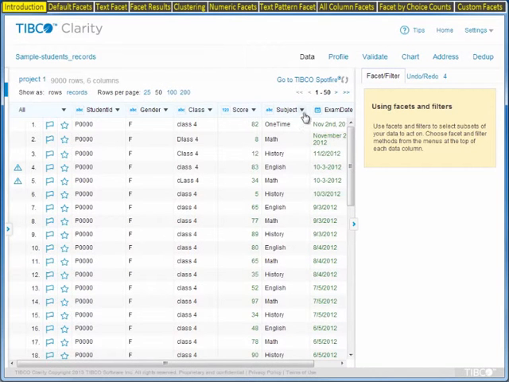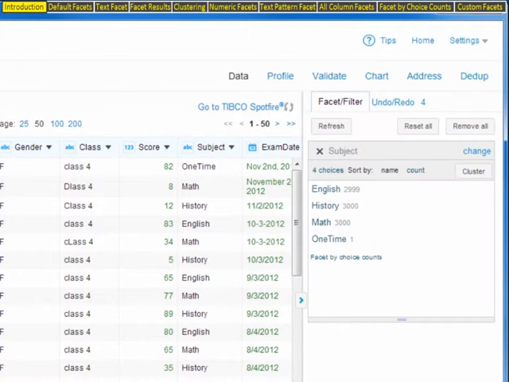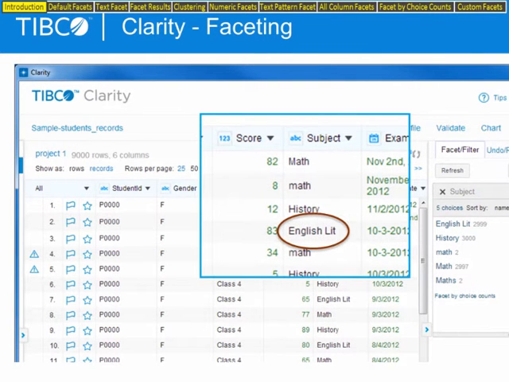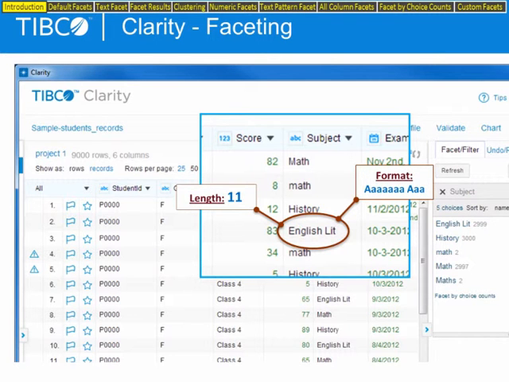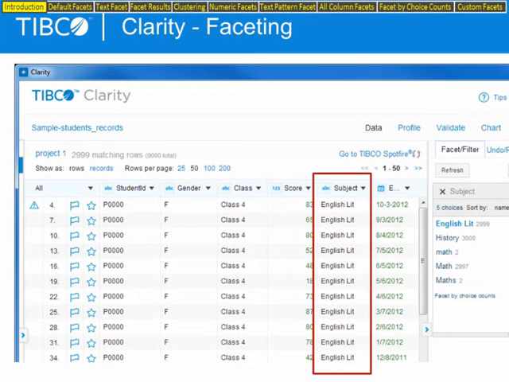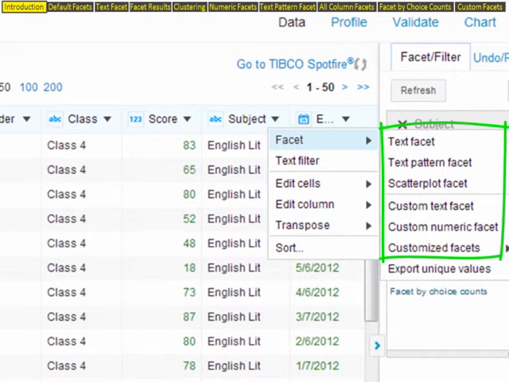TIBCO Clarity provides comprehensive facet-based data functions that allow you to select and process subsets of data based on your needs. A facet is an attribute or dimension of a data value, such as its length or its format, or the presence of special characters. A facet-based search operates like a filter that can isolate specific sets of data rows for inspection, modification, or removal. Clarity provides predefined facet searches, and you can also customize Clarity faceting when necessary to more precisely target your data values.